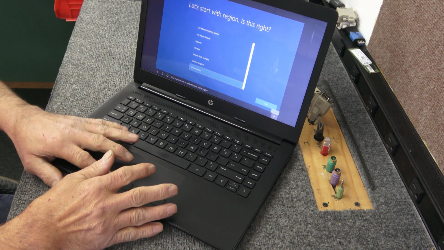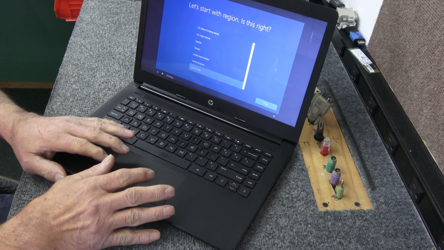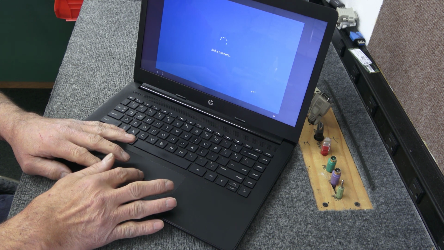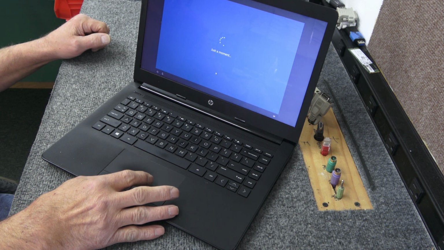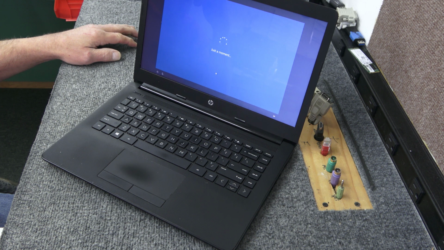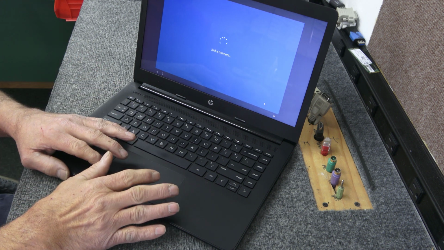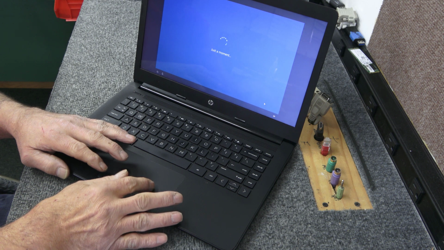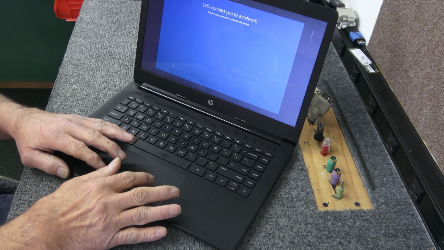All right, your region. That's way too loud. Is that right? Yes, I'm in the U.S. Skip additional layouts. You can change any of this stuff I'm doing in the setup later just through your settings. And I always choose I don't have internet at this point in Windows 10. You can't do this in Windows 11, unfortunately. You have to sign in or create a Microsoft account, but not in Windows 10.